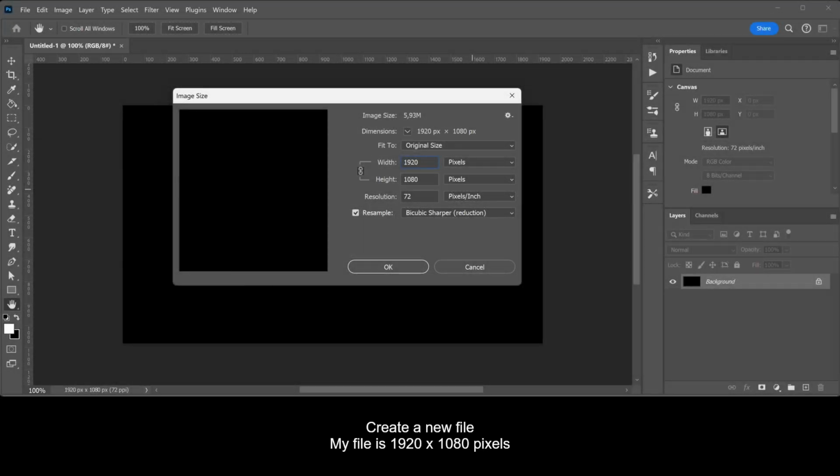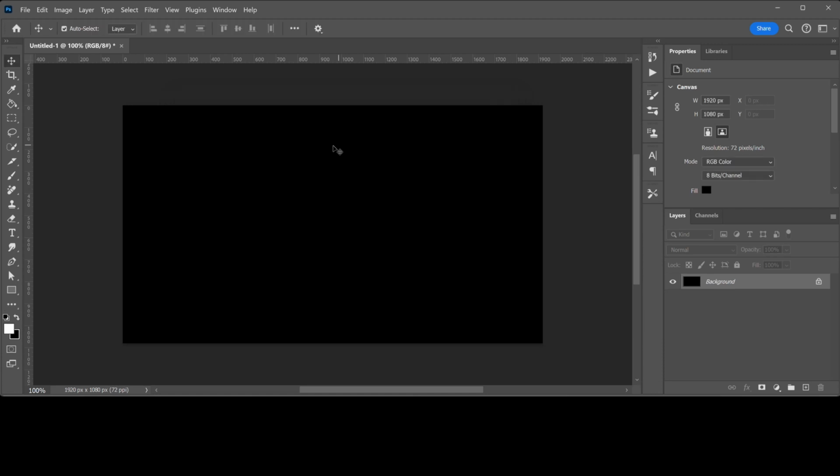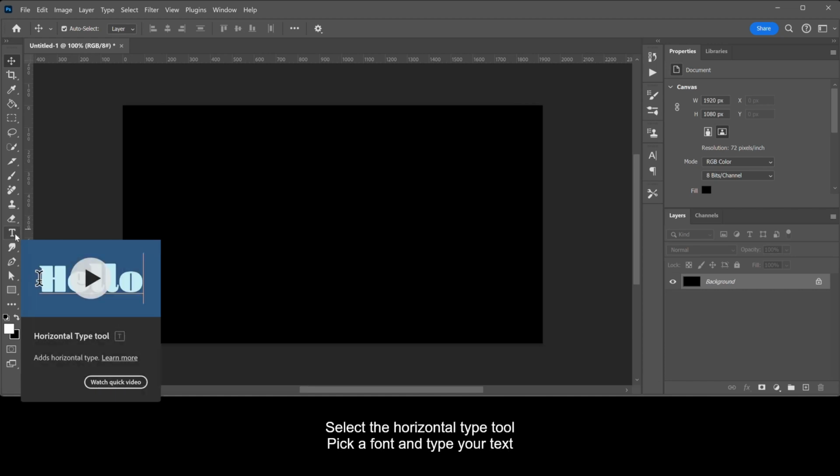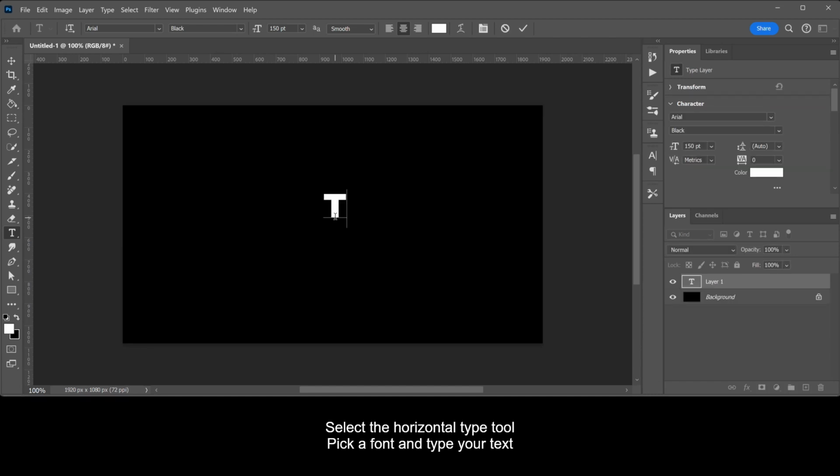Create a new file. My file is 1920 by 1080 pixels. Select the horizontal type tool. Pick a font and type your text.